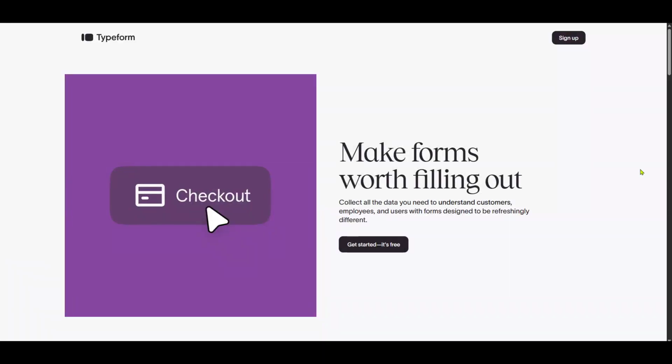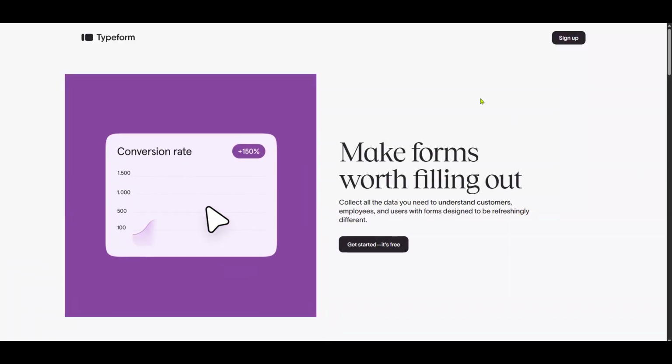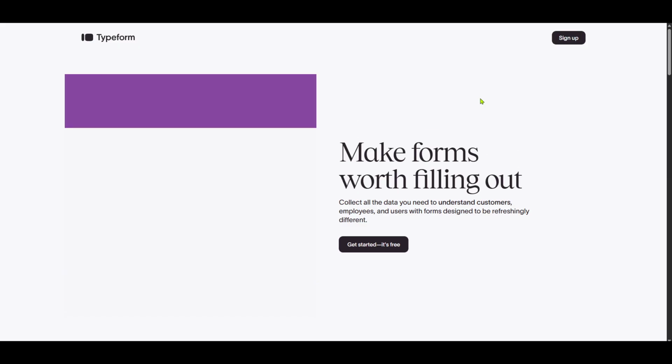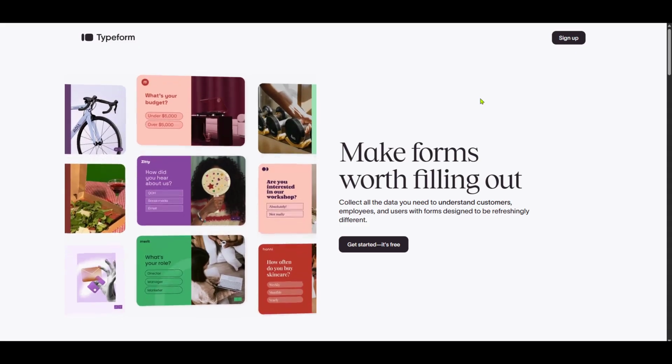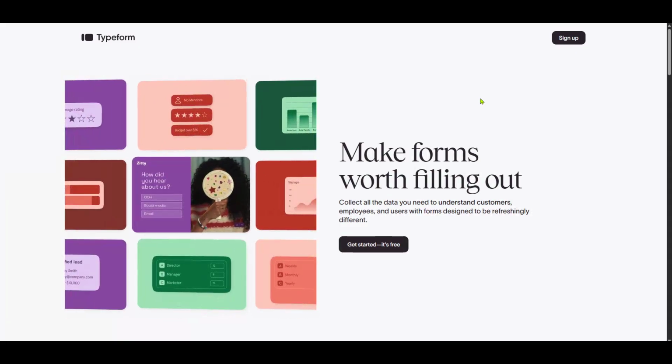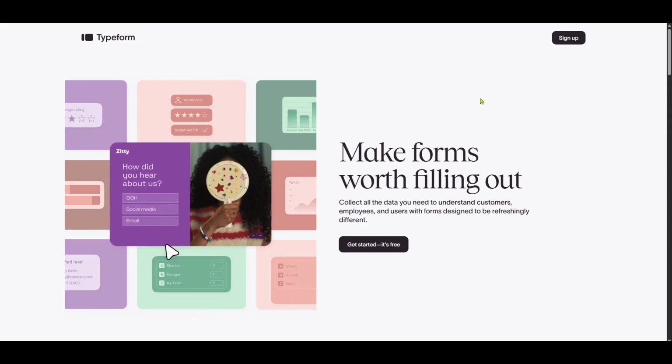In today's video, I'm going to teach you how to use hidden fields in Typeform and capture UTM fields easily. If you're looking to enhance the data collection capabilities of your forms, using hidden fields is a powerful technique. So, let's dive in and explore how you can set this up in just a few steps.